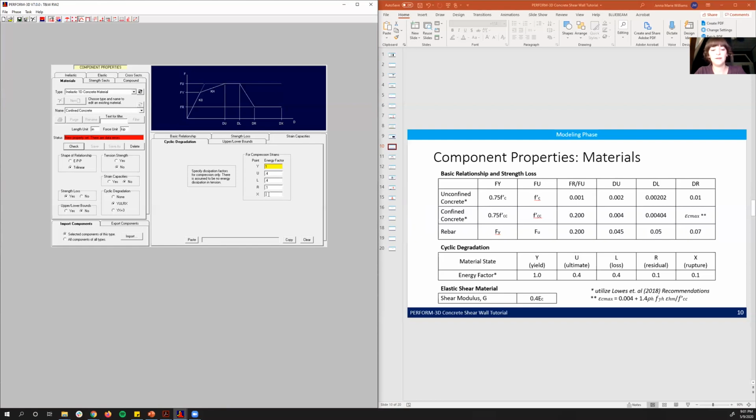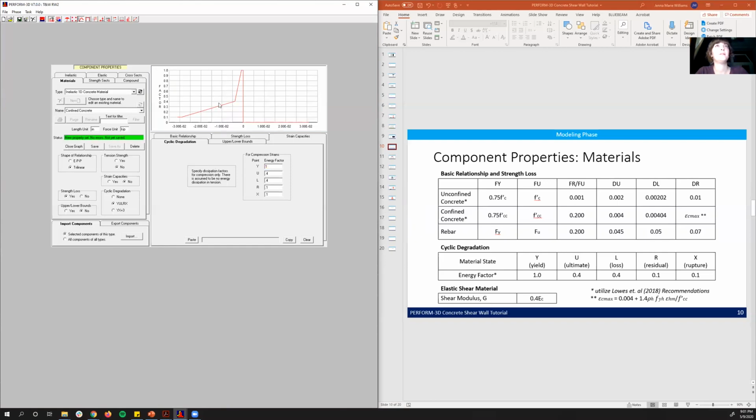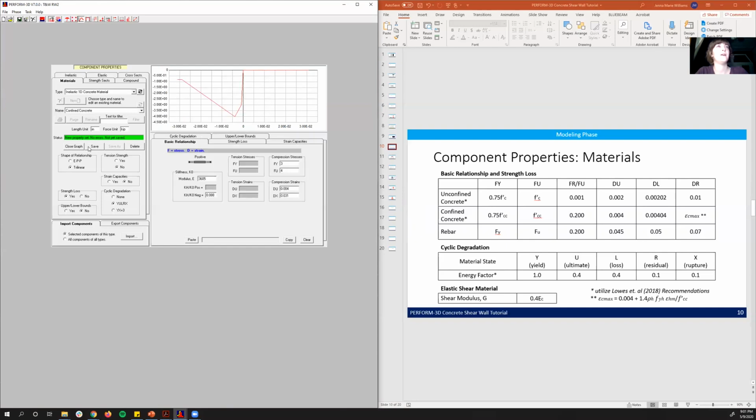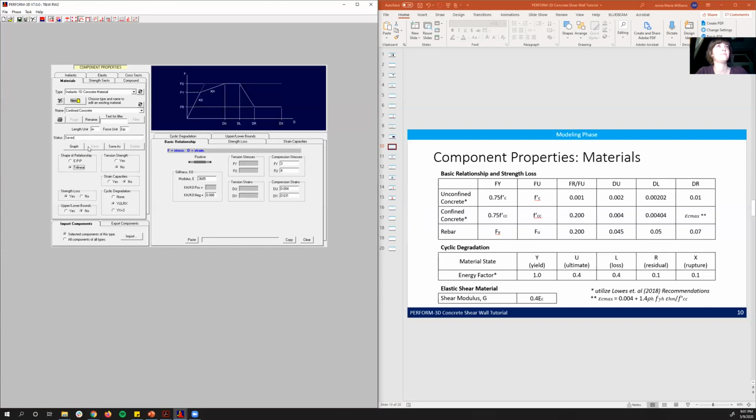0.1, 0.1. All right, do you think it'll be happy now? Let's check. Awesome, this looks like the curve that we want. So we're gonna go ahead and click Save. Great, now we have both of our concrete materials.